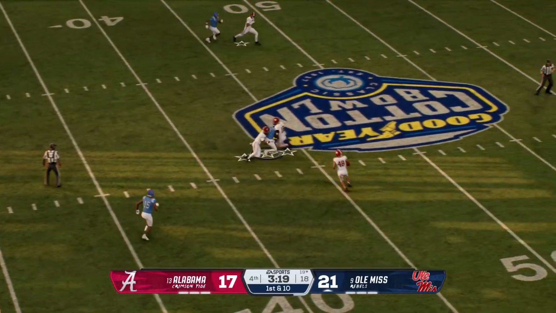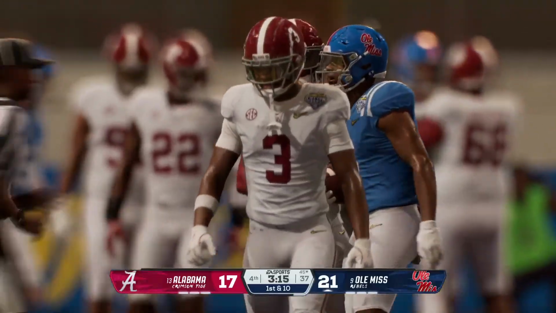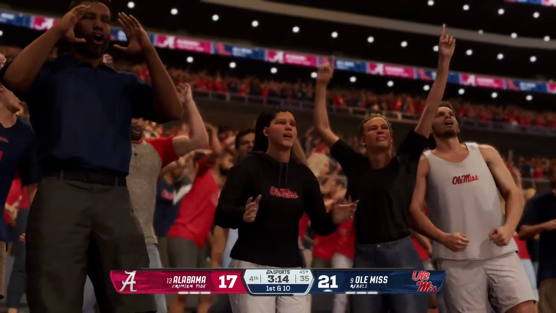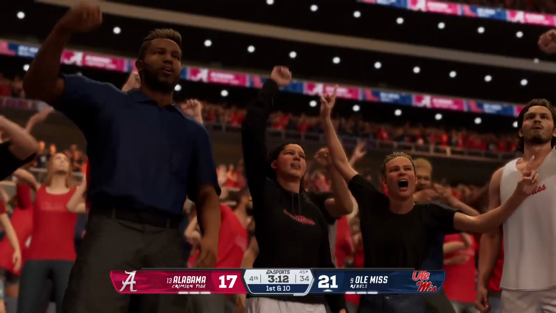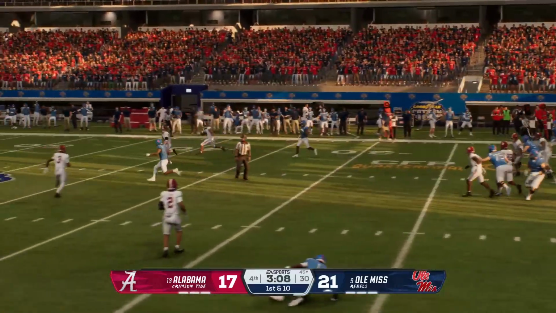Past the 30. Open field ahead. They move the ball to about the 45. That's good for a first down. They continue to lean on the running back. He's had a solid game. And when you're ahead on the scoreboard, Joe, you love to be able to just turn and hand the ball off to a guy like this.